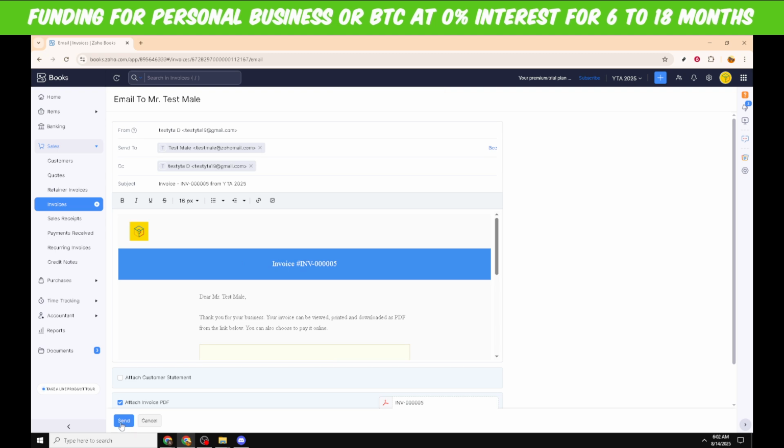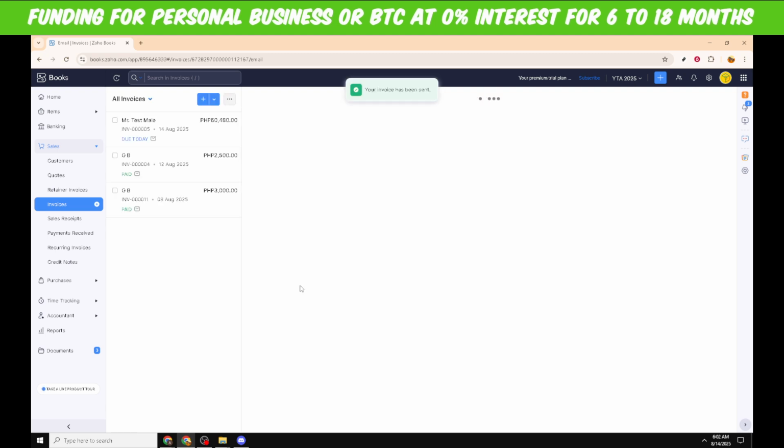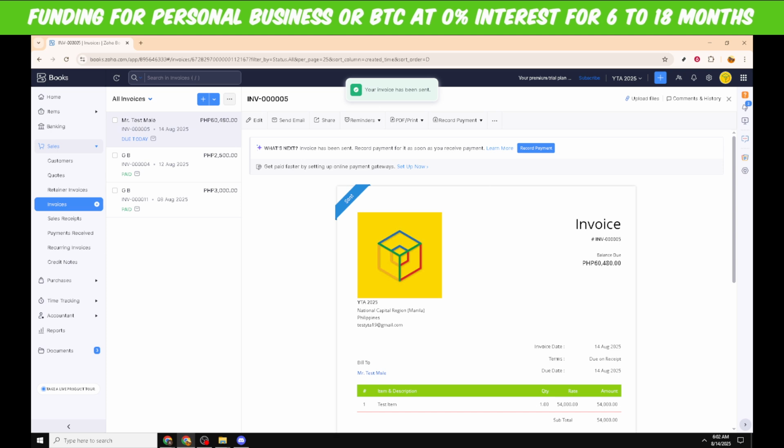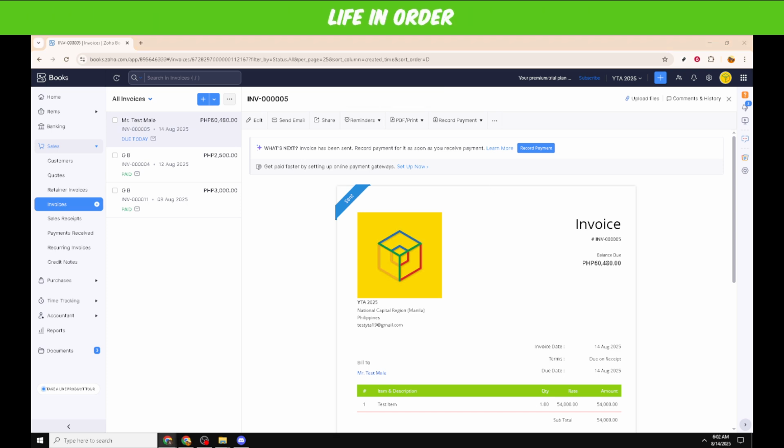And there you have it. With these straightforward steps, you've successfully created and sent an invoice using Zoho Books. By mastering this process, you'll find managing invoices has never been easier.